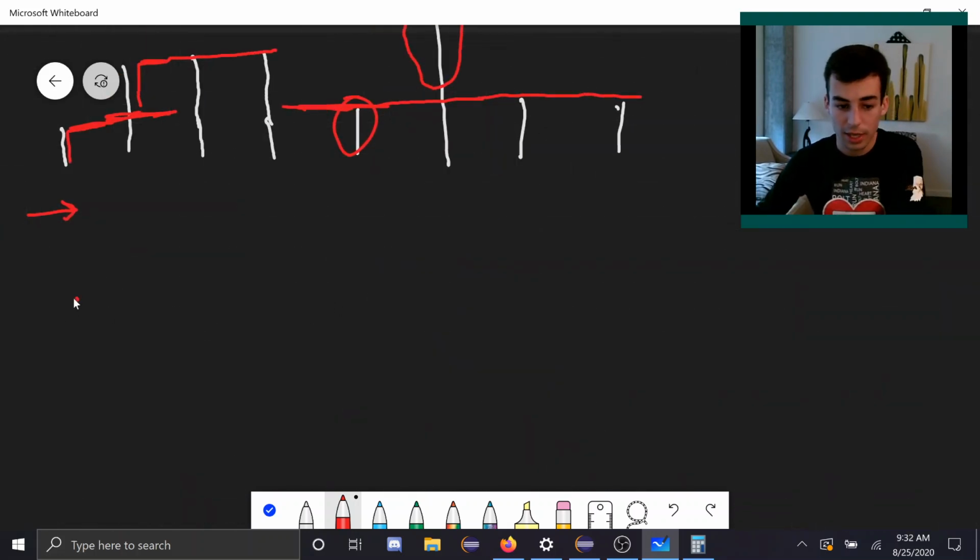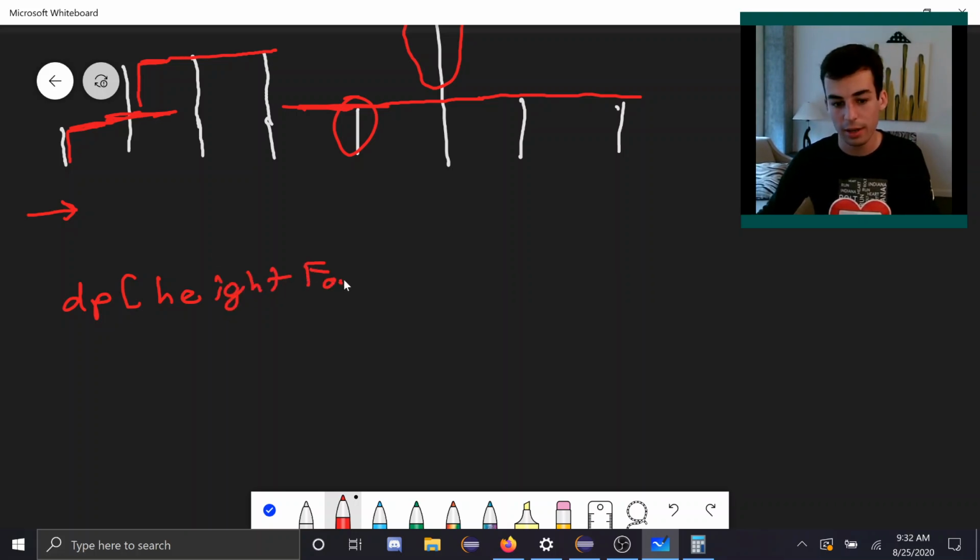More formally, it looks like this. We have a DP on what the current height is, the height of the things that you're deleting. The height for free, I guess, we'll call it that.